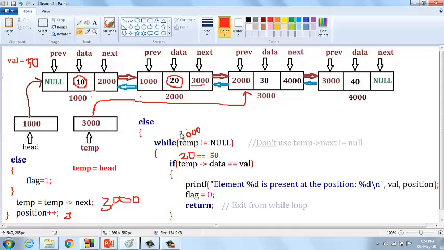While temp, what is the value of temp? Temp is now 3000. 3000 not equal to null, condition true or false? Condition true, enter inside the while loop. Then temp of data, what is temp of data? Temp is 3000, of data is 30. 30 equal to 50? Condition fails, so it never executes, and moves to flag equal to 1, and then temp equal to temp of next, moving to the next pointer.